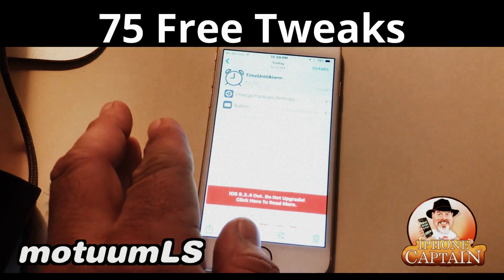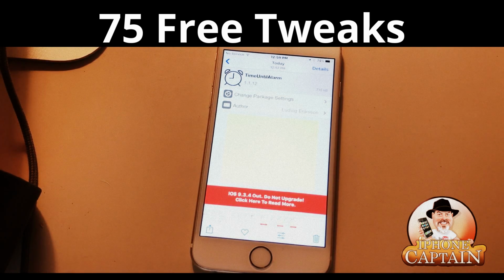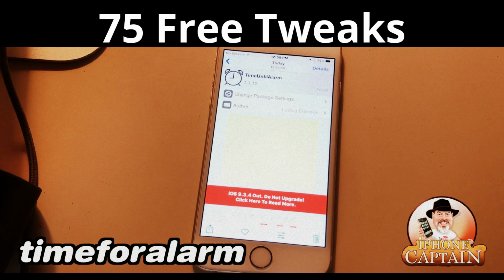The next one is called Time Until Alarm. What this does is, when you set your alarms, it tells you how long you have until they go off, beside your alarm when you open up your alarm in your clock settings app. So that's a pretty cool little deal.